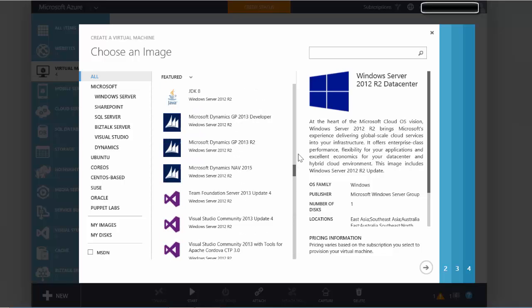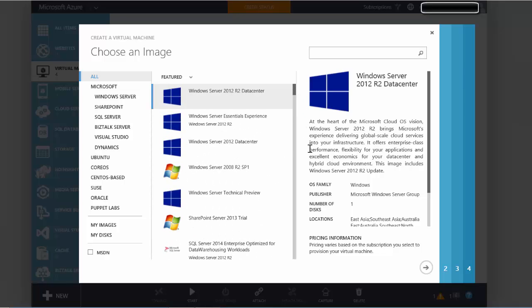Now these images are provided to us by Microsoft and third parties. You can also upload your own images as well, and we'll approach that in a later video. For now, I'm just going to choose Windows Server 2012, and we'll choose the R2 Data Center Edition.